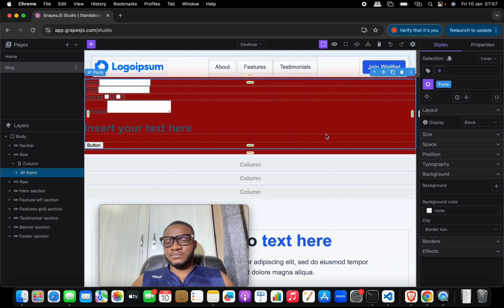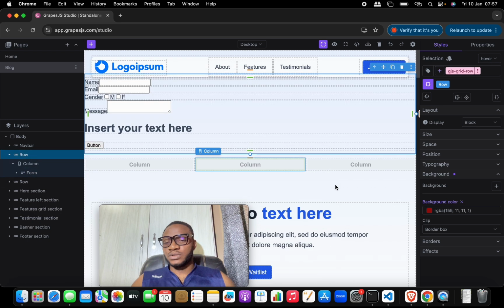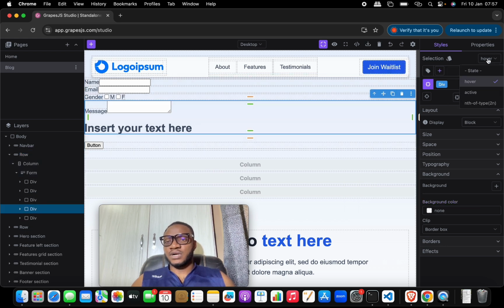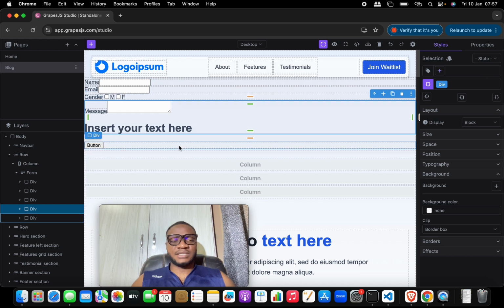So let's do the row and then get rid of the styling I did here. All right. So let me get rid of this styling so that there's nothing else to see. So I'll get rid of this and put it back to the regular state.